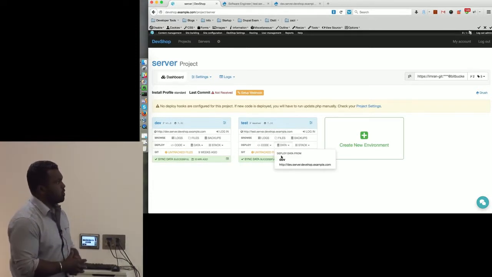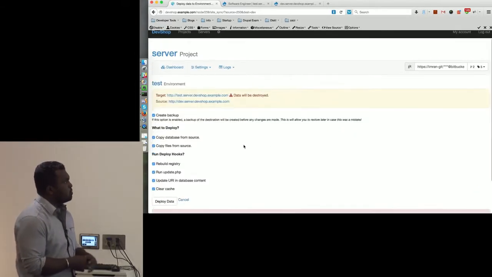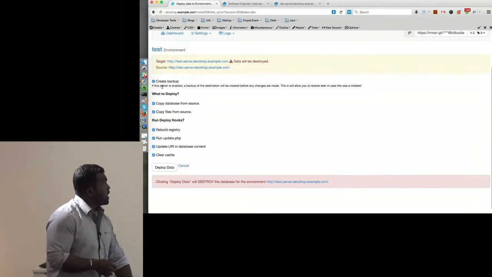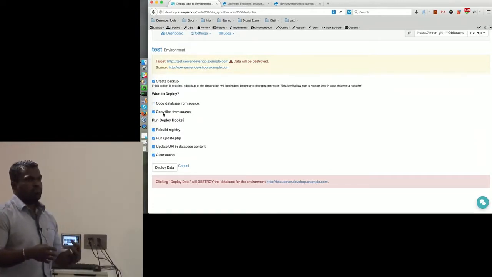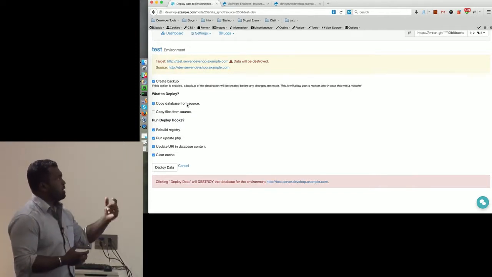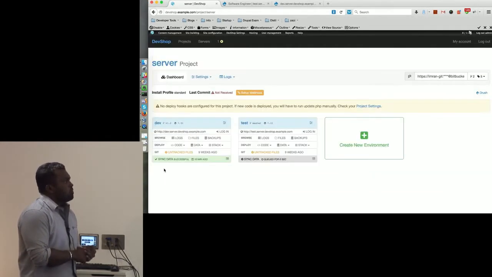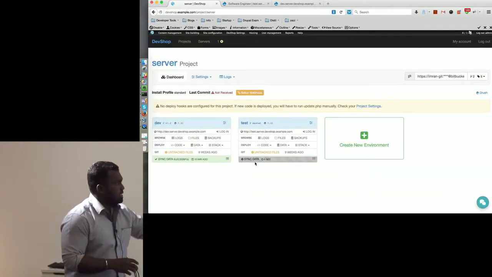For that you need to go to dev and just click dev as a source. And here you can copy the files as well from the dev server, but in this case I'm just copying the database from the dev server to the test server. So I'm clicking copy database from source and deploy data. So you can see here it's syncing the data.